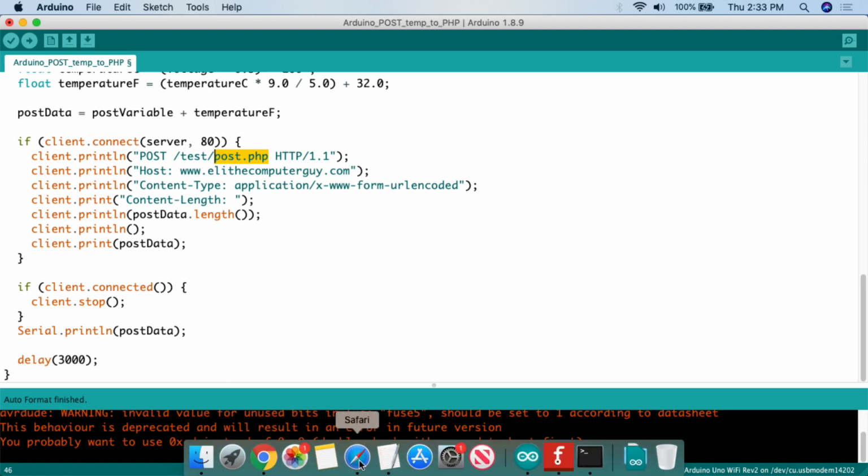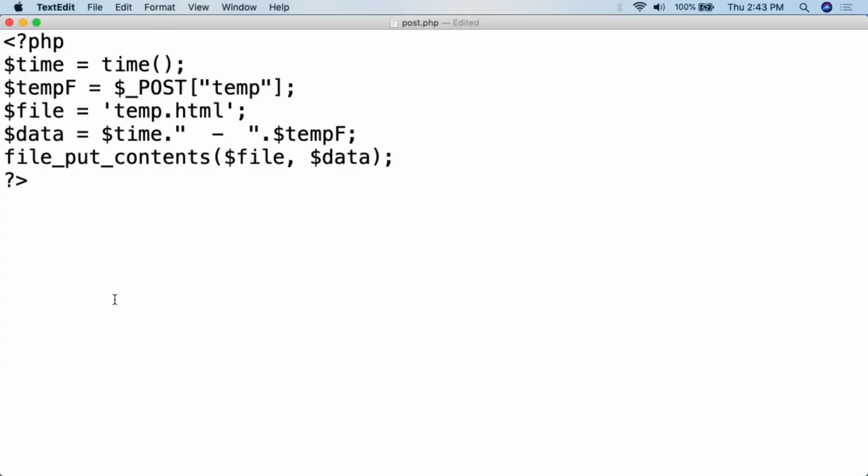If we go down here, so here is the PHP script that's going to be parsing the data that is being sent by the Arduino using post. So I have called this post.php. You can call it basically whatever you want, as long as you put that name into the Arduino code, but do have it end with .php so the server knows how to deal with it. So it needs to have that .php extension.